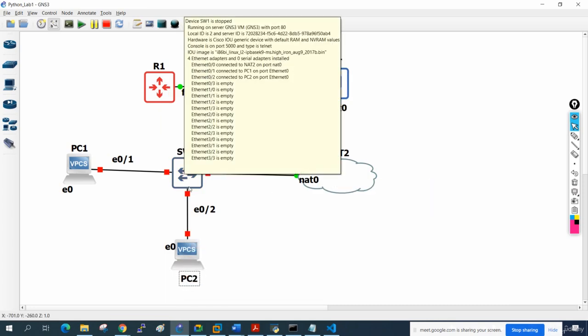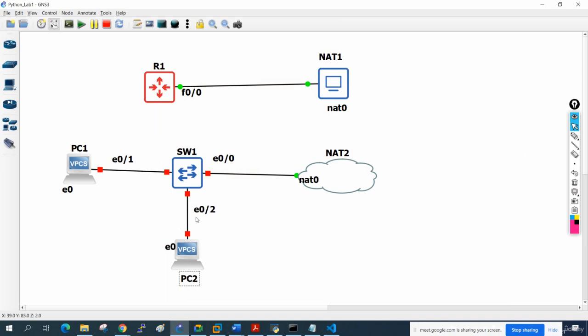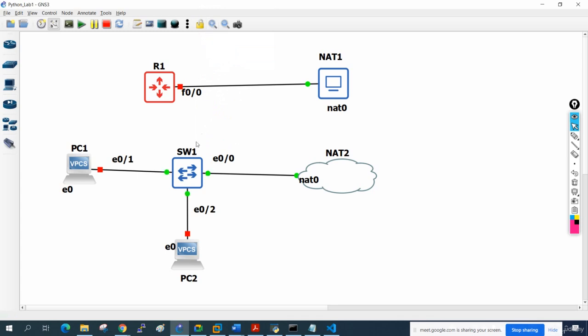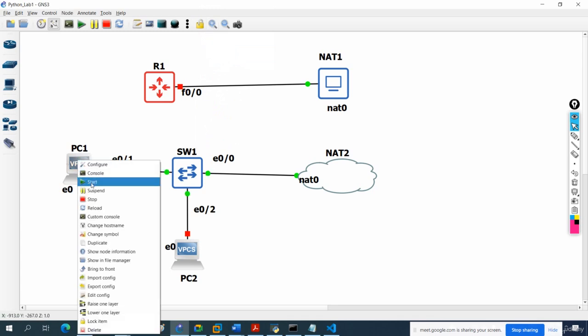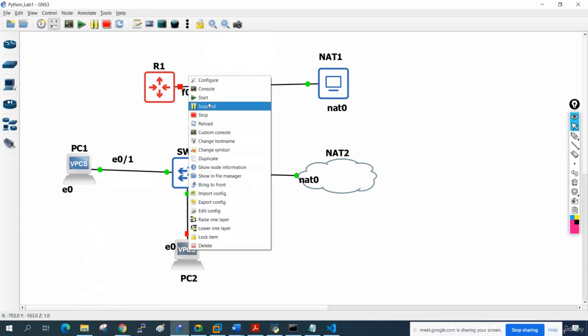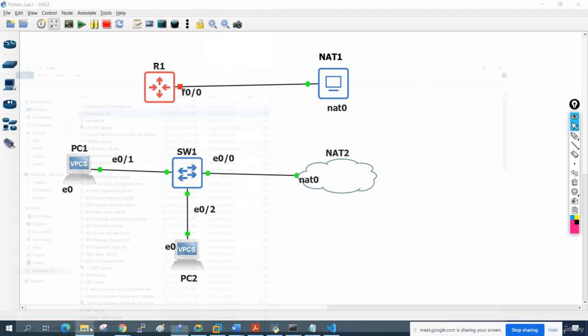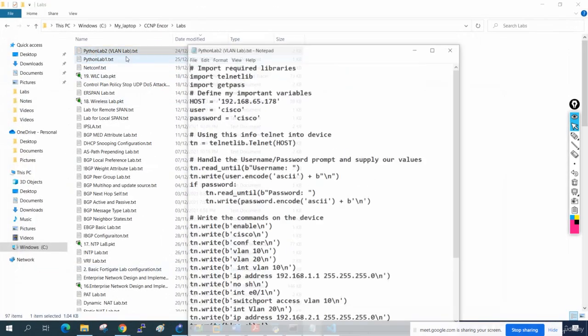In this switch, we are going to create some VLANs and put the interfaces in them. So let's see how we can do it. Let me close this router and switch on this switch. I will also switch on these two PCs. Now we are going to do the operation, so let me take that code. This is the code for that.